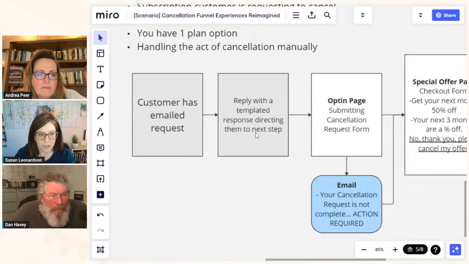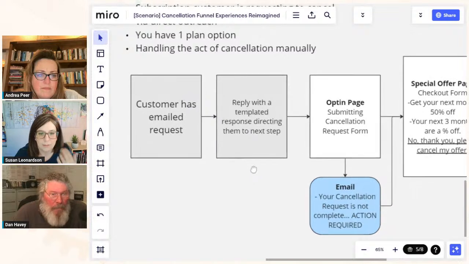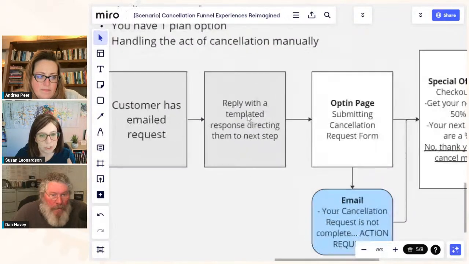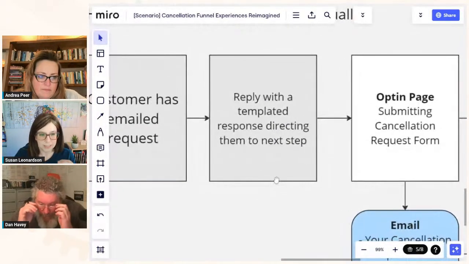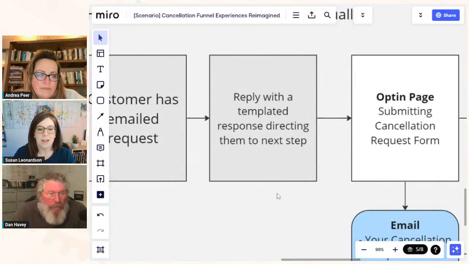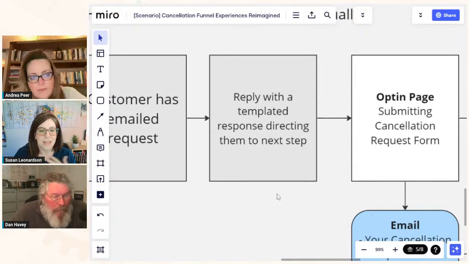So there's a human interaction there, right? You have to reply to it. It can be a templated response, directing them to the next step. So at this point you're not saying, oh, please don't cancel, or wouldn't you rather see this other offer? You're just hearing them, accepting that this is what they're requesting right now.